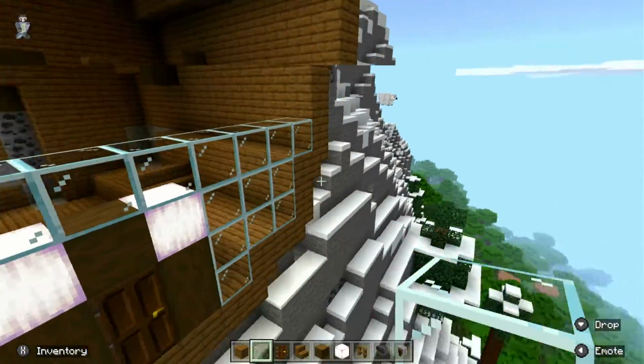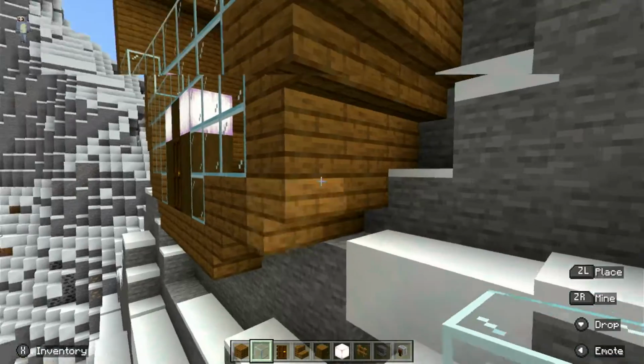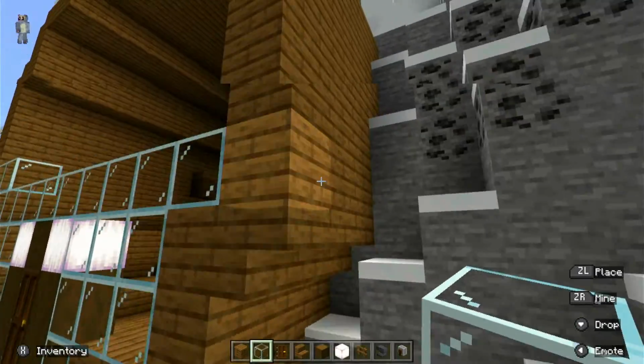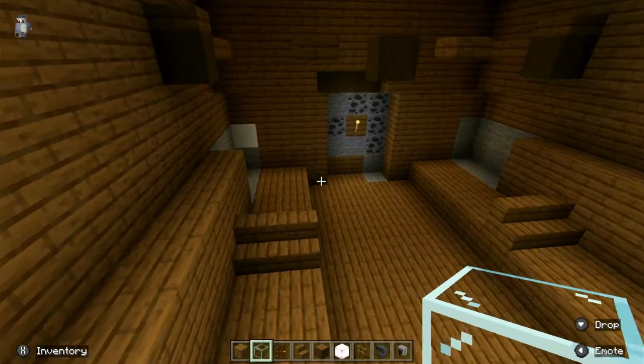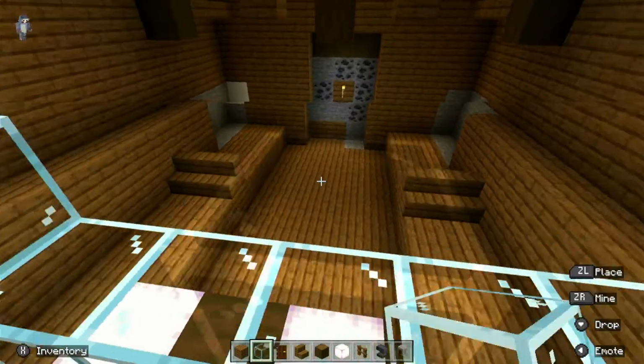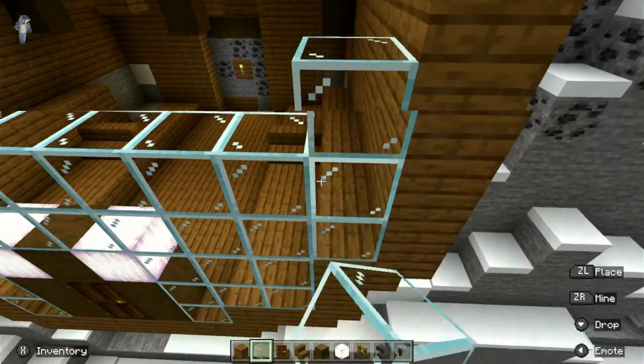Oh yeah, I didn't explain it. You have to kind of stick it out a little bit out of the mountain, and then you can extend it. I'll talk about the extending in a minute. So I'm just going to build the glass all on top of here.